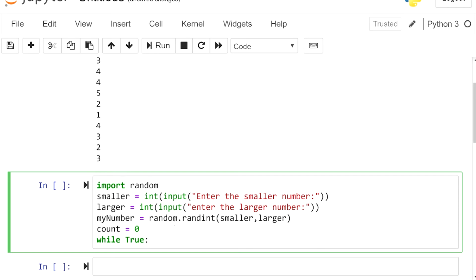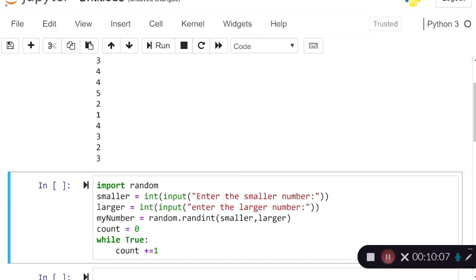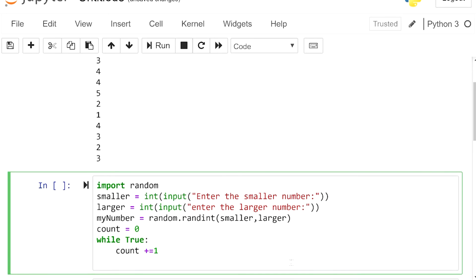So you have seen this format for while loop before. When we have while True, we need to see a break. Otherwise, we run into infinite loops. Okay. While True, count, augmented assignment. I define another variable called user number. Data structure is an integer. Input statement. Enter your guess.